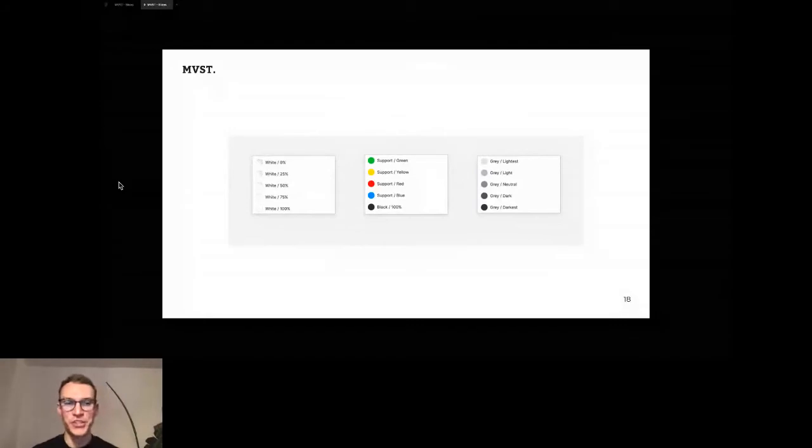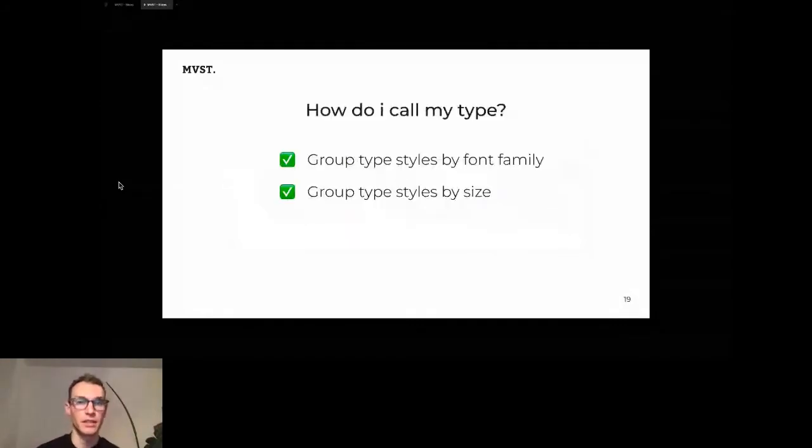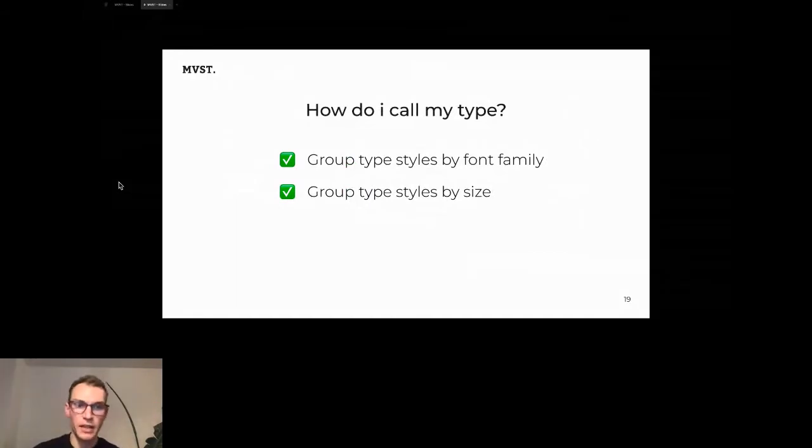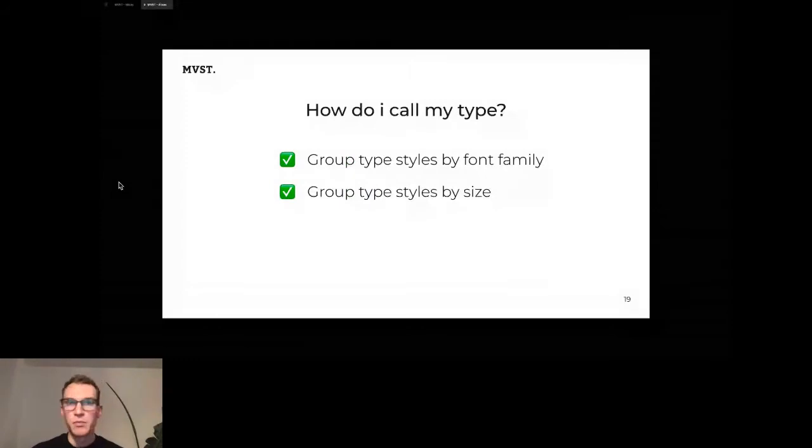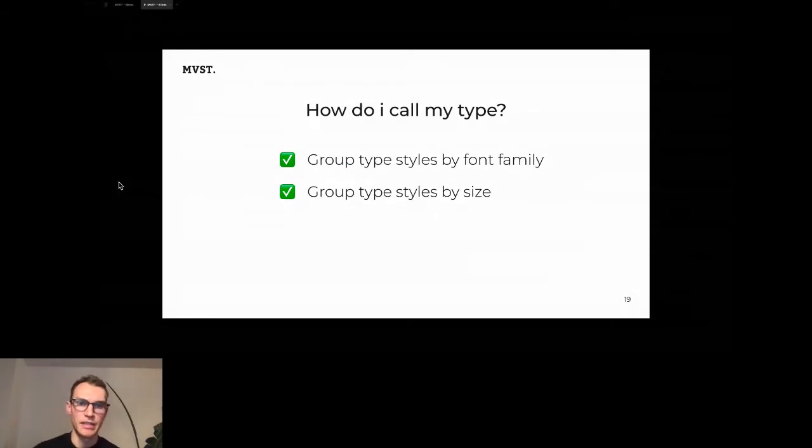Then the second question that I get a lot is, how do I name my types? How do I name my font styles? And here again, 2 quick tips: group type styles by font family, if you have multiple font families, though most design systems only have one. So then I would go with the second option, which is to group type styles by size.